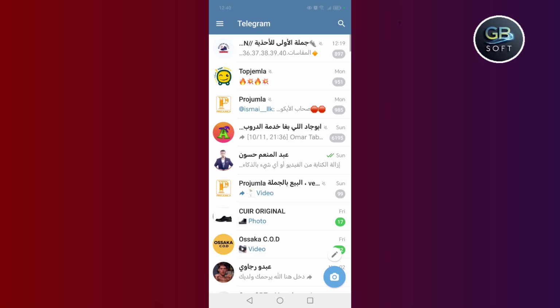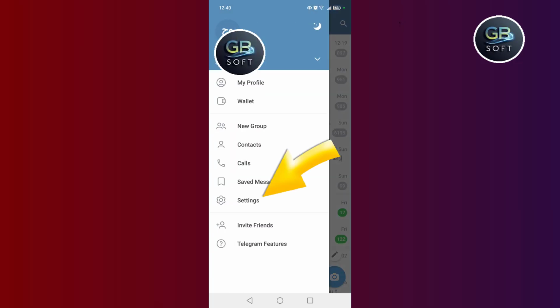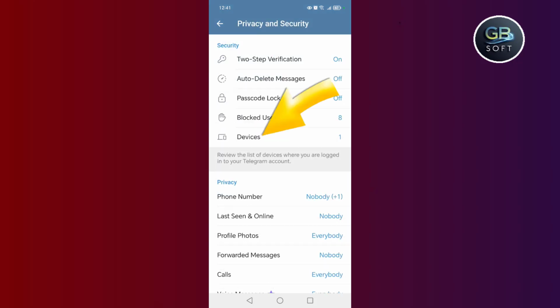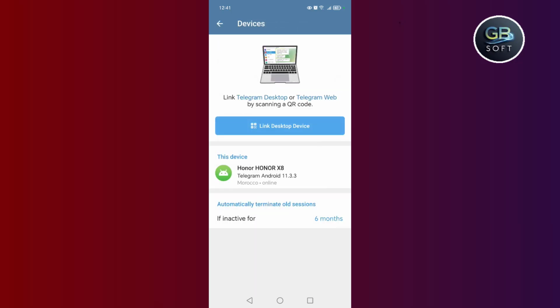The first step, my friend, is to go to your Telegram account. After that, click on the three small lines above here, then click on Settings. After that, click on Protection and Privacy. Here, you will find the devices. Click on Devices. After that, you will find all the devices that have your Telegram account open.